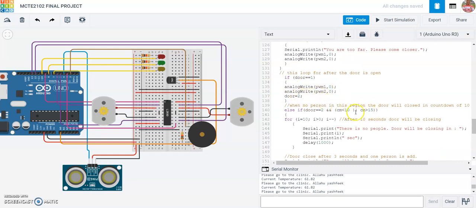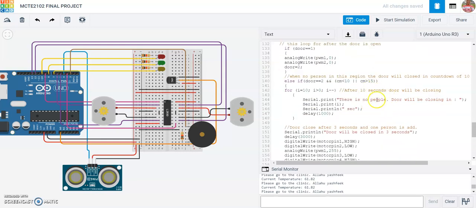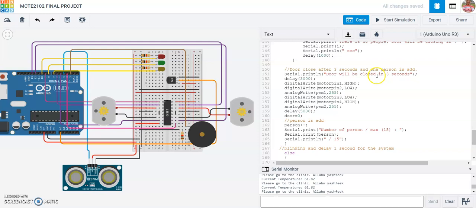When the door is open and there is no person in the range of 10 to 15 cm, the door will close. This counter is for the warning. It says there is no person and the door will be closing in 10 seconds. After 10 seconds, the door will close over 3 seconds.